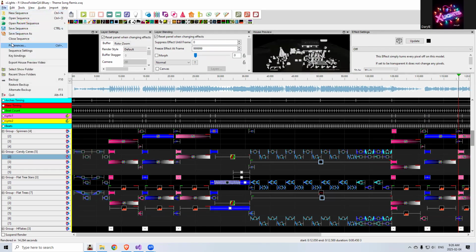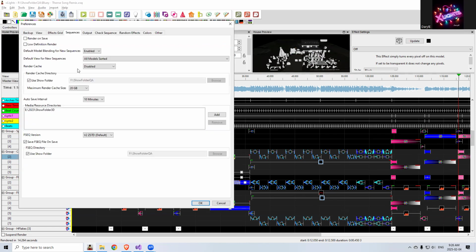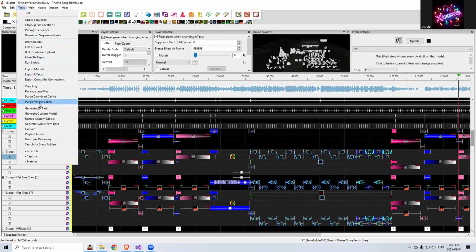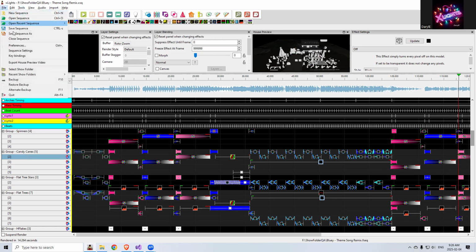So what you might want to do is go into Preferences, make it enabled, click OK, then do your tools and purge your render cache that way. And then you can go and disable it. But I'm going to leave it up for you guys to decide whether it's good for you or not. I'm thinking 2025 is the end of the render cache going forward. Do not use it. That's my opinion.